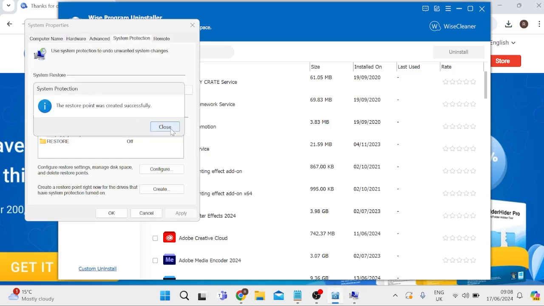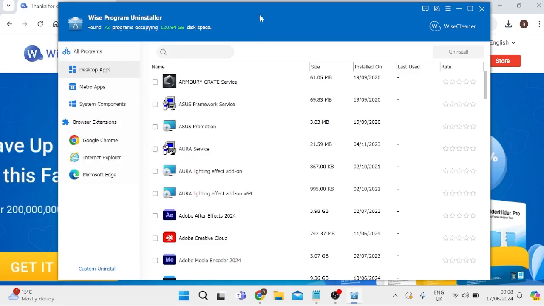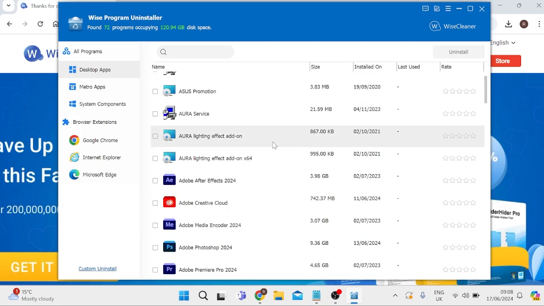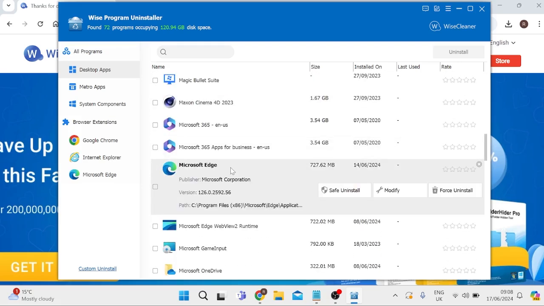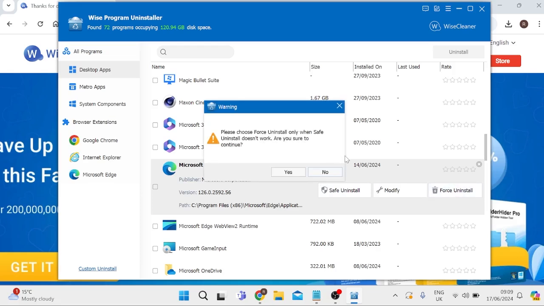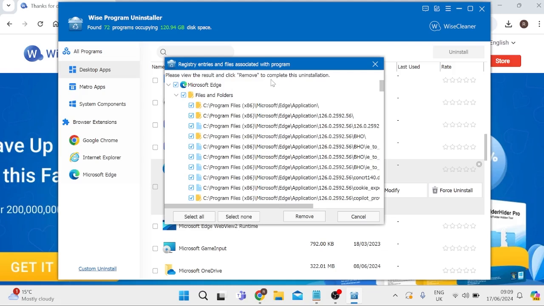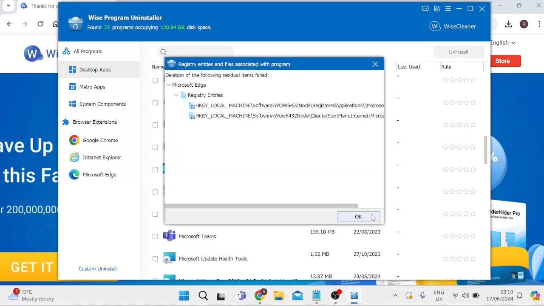So now that we've got our restore point, we can come back over to the uninstaller application. If we scroll down this list, we're going to see Microsoft Edge inside of here, which we can then select. To force uninstall this application, we need to come over to force uninstall, and we can press yes to continue. Then you'll see a message pop up like this with all the remaining files and folders left behind. We need to press the select all button down here, and then we can go ahead and press remove, and then you can go ahead and press OK.